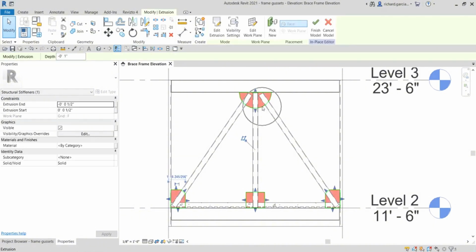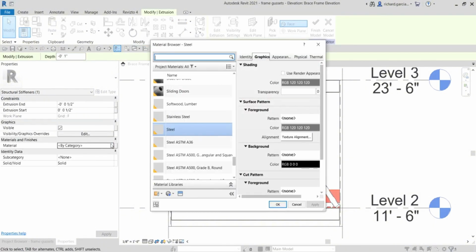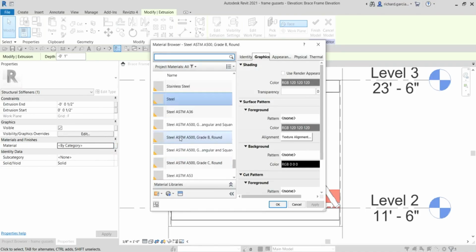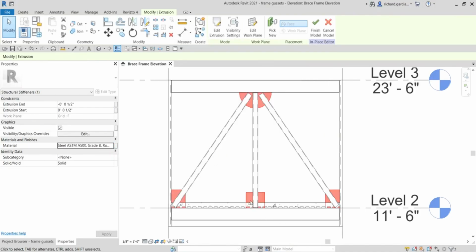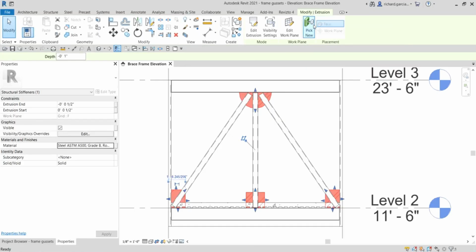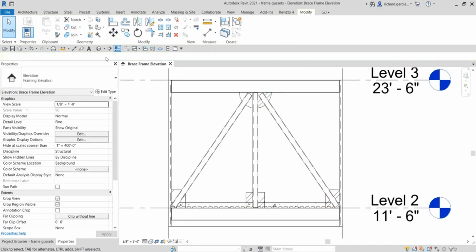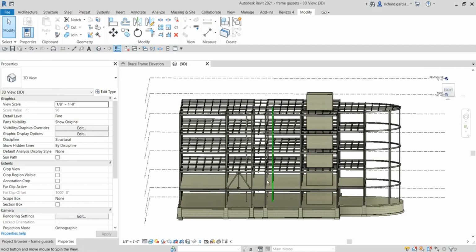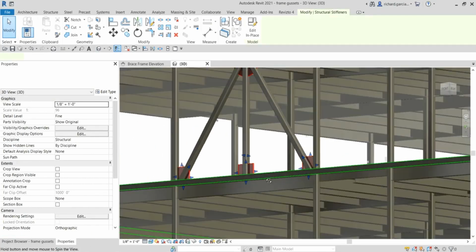We can specify the material here. So you just need to select that and specify the material. Just click the browse button here, and then you can select steel. Let's say I'll be using this one, any steel, and then I select OK, and then finish the model. So I select Finish Model, and there you go. You can go to the 3D view. So let's check the 3D view and see how it looks now. There you go. So that is using an in-place family.